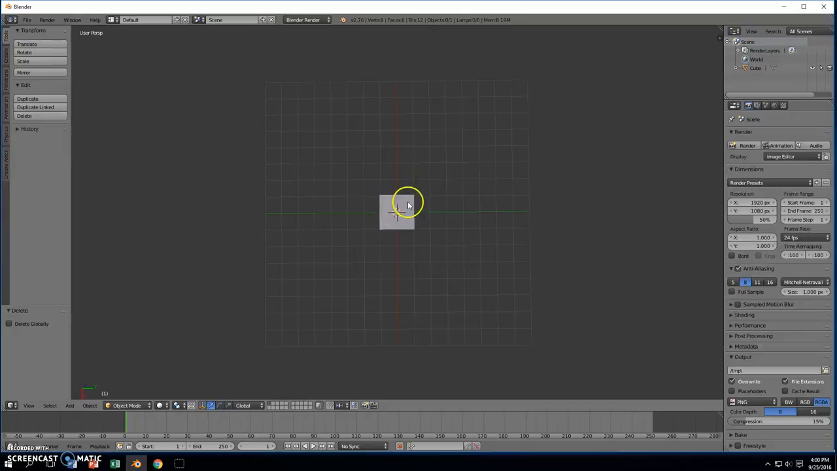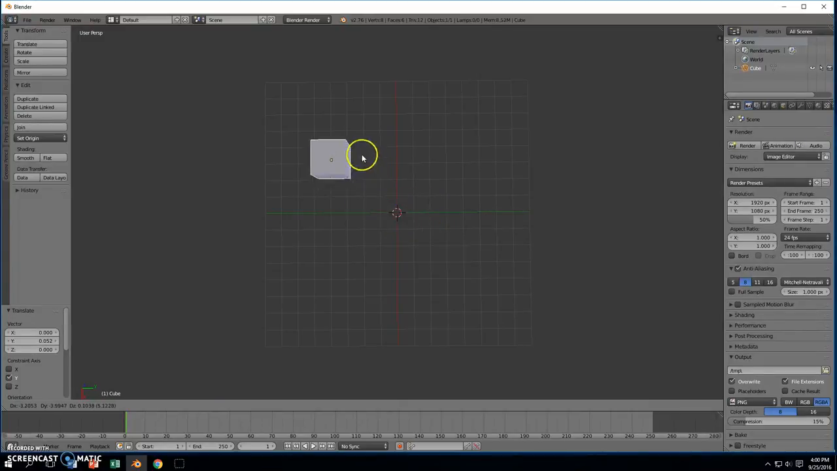Remember, you can press the left mouse button to select. You can use your arrows to move it around, or you can press the letter G. I'm going to press the letter G. Let's just move it out of the way quick.